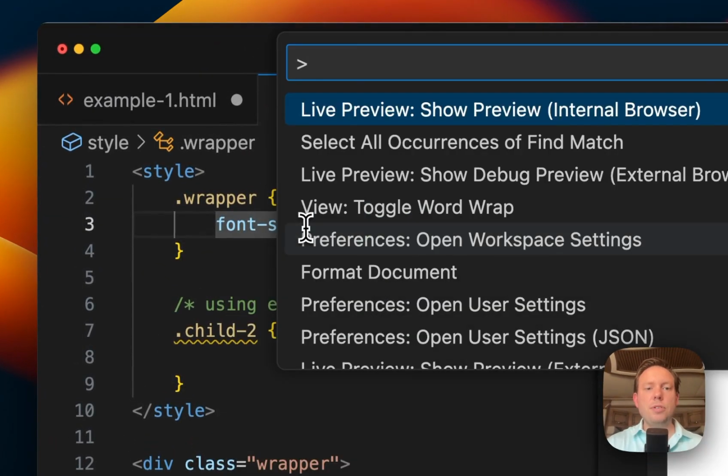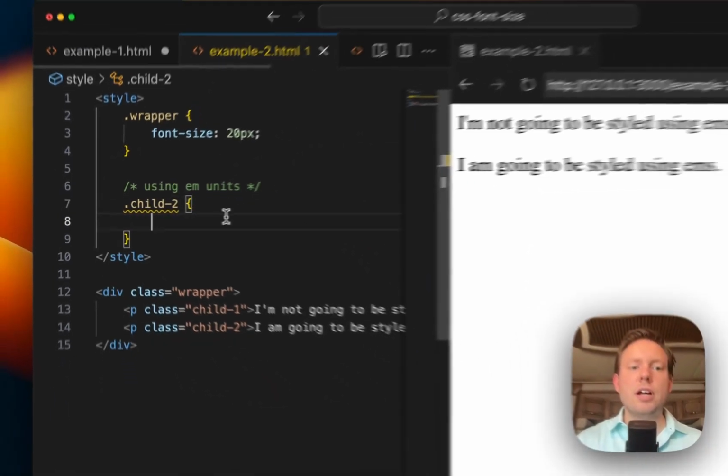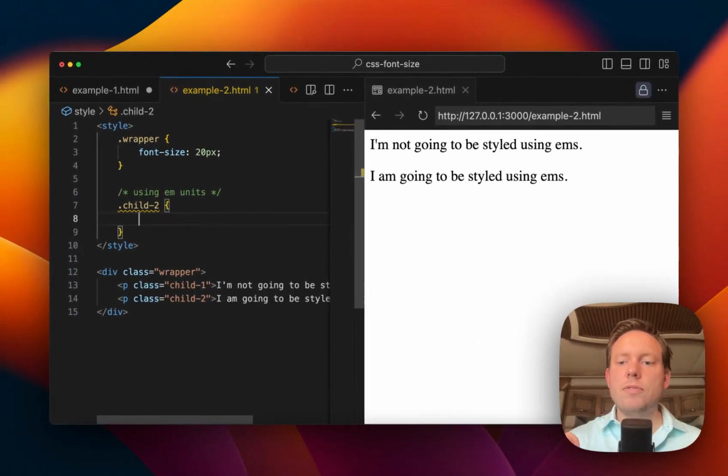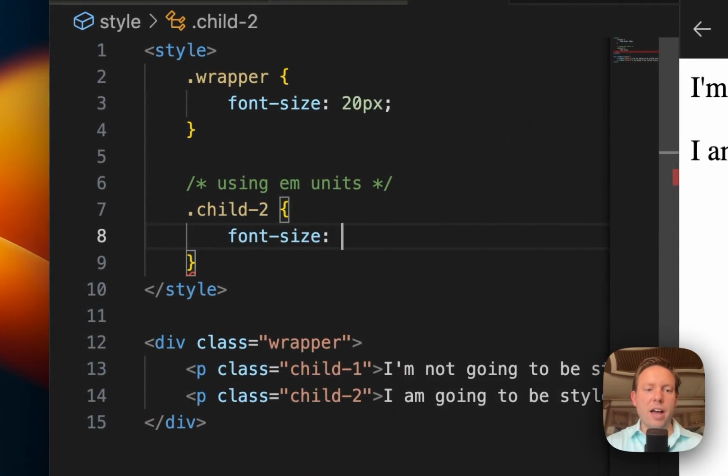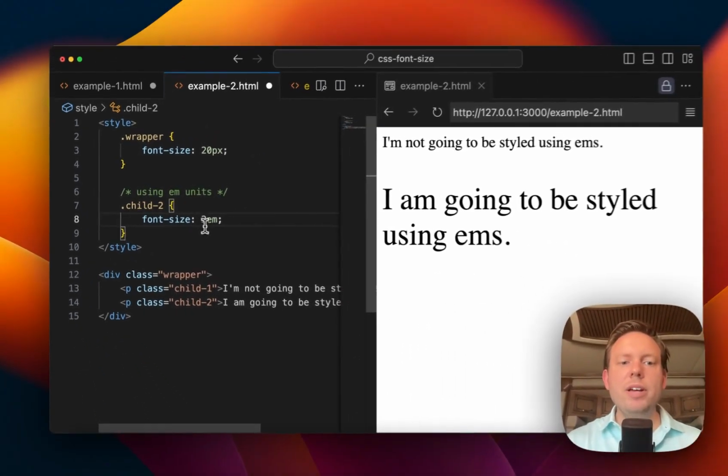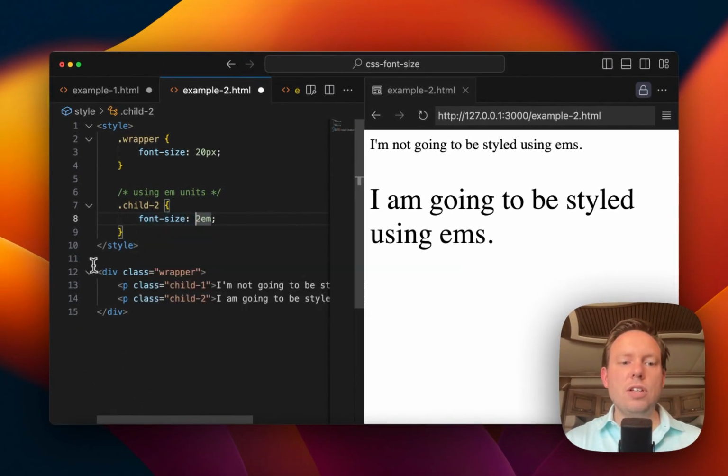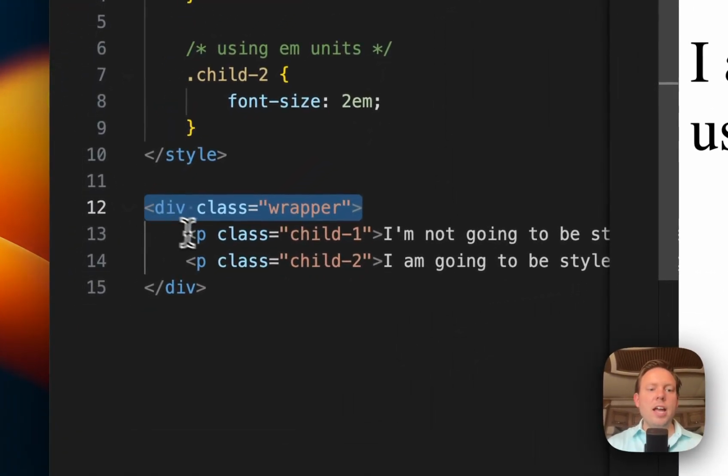Let's look at another example. In example 2, let me go ahead and bring that up in the browser. We can see we're going to define font size via EMs instead of pixels. So let me go ahead and do that, and then we'll talk about how this works. I'm going to define this as 2EM. And how EMs work is that essentially you can see that I have a wrapper here, and I have a child 1 and a child 2.